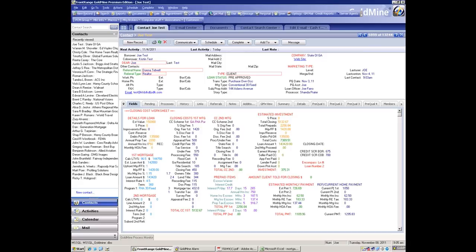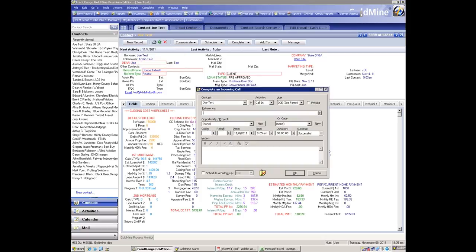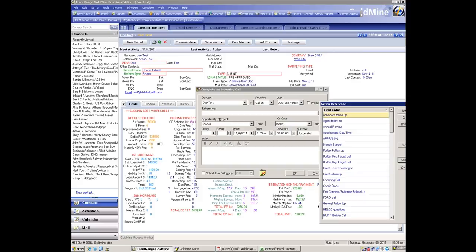So basically what I do is I would come up here and I want to create a history item. And so I go to complete, unscheduled, incoming phone call, and I've got a reference line here. If I go to the right of my reference line, I've got a ton of pre-filled references, and we've broken them down into different things. You've got your HUD-1 calls, you've got your loan process calls to all the different parties involved, and you've got your PQ calls.